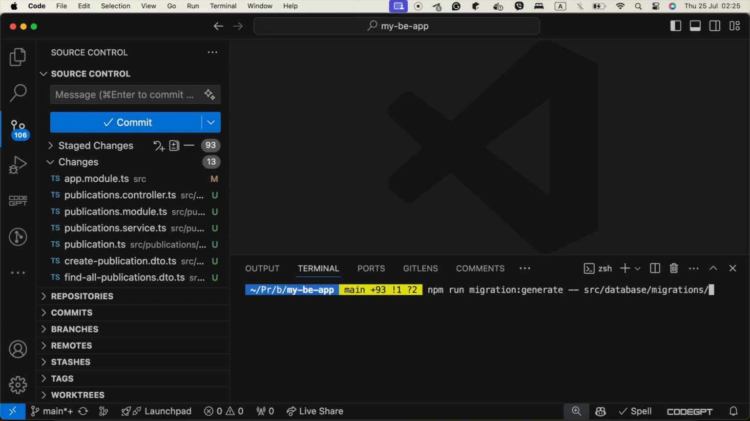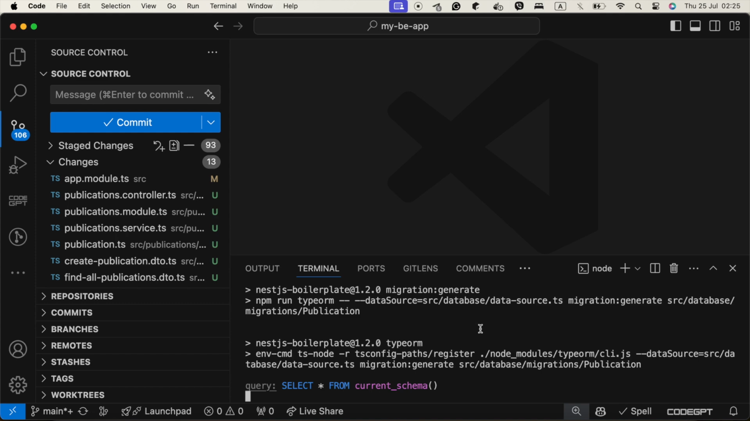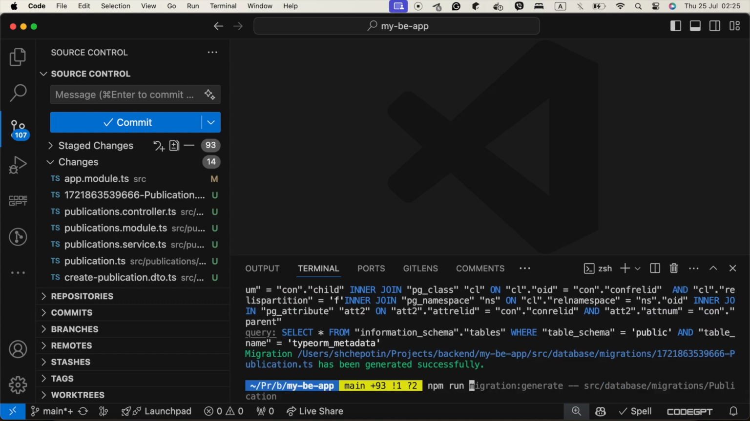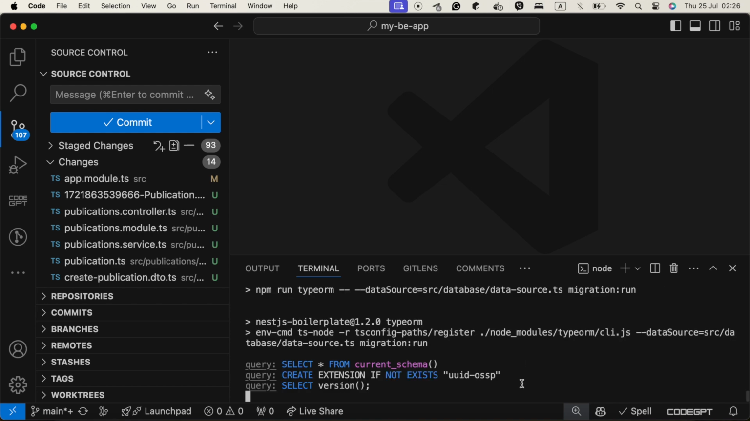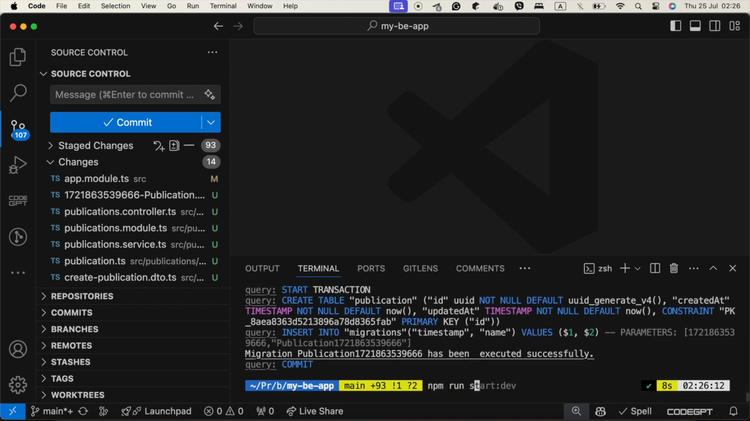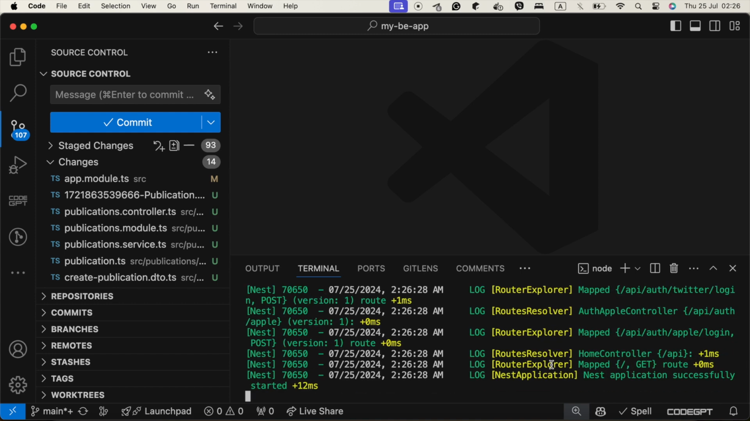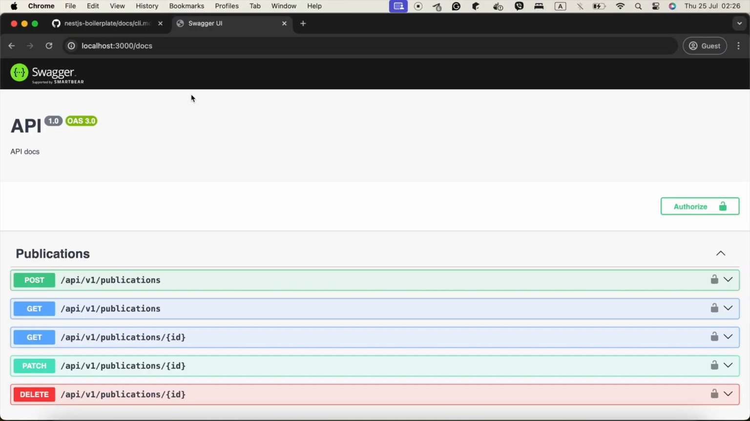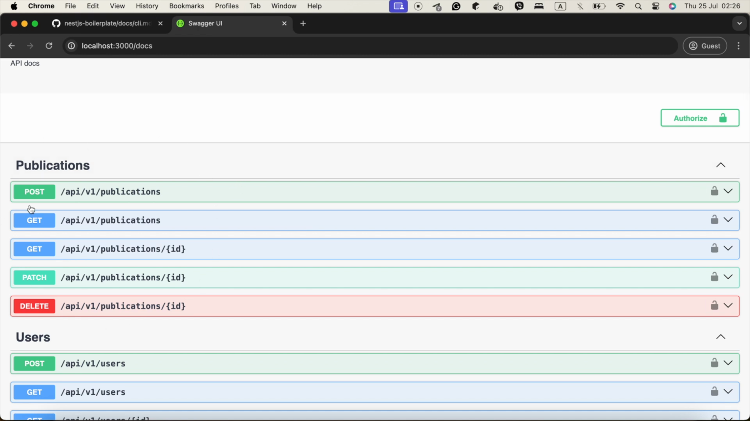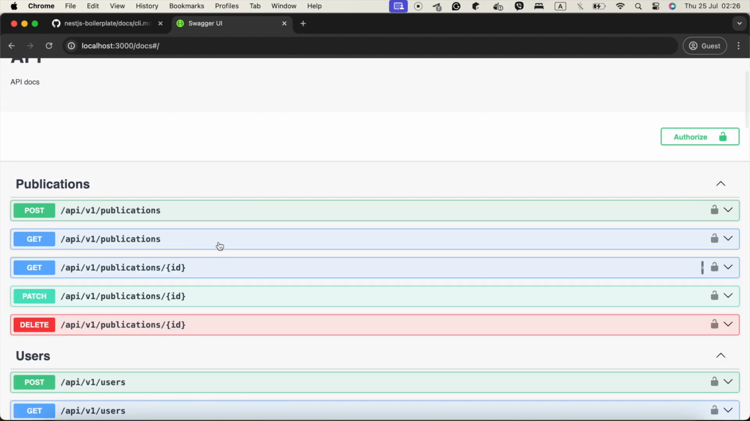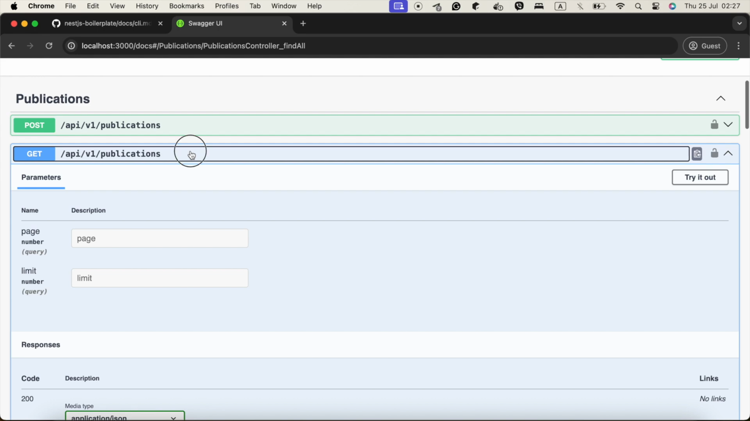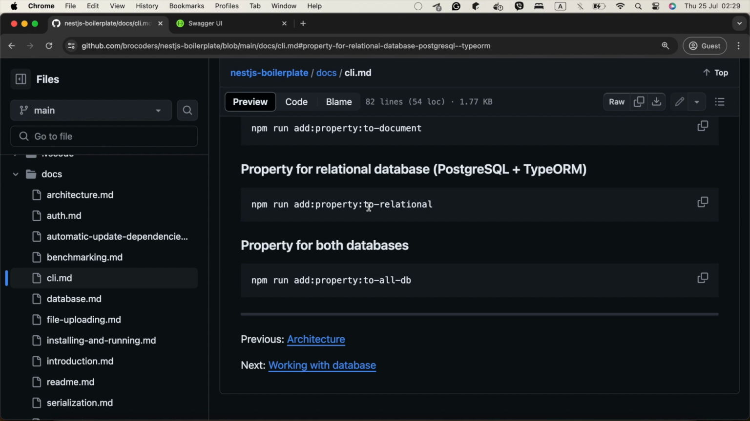Generate database migration file for publication entity and run it. As you can see, the Swagger documentation has added endpoints for CRUD operations. The third part of the video is about adding fields to the entity.